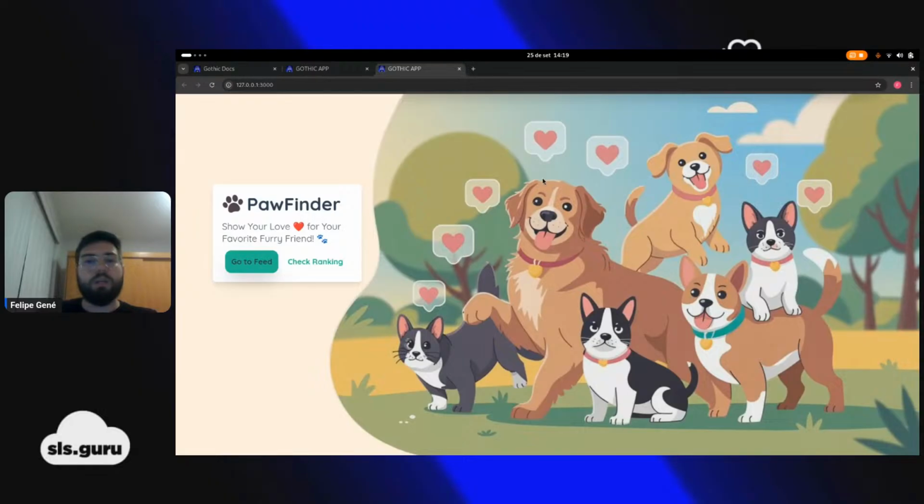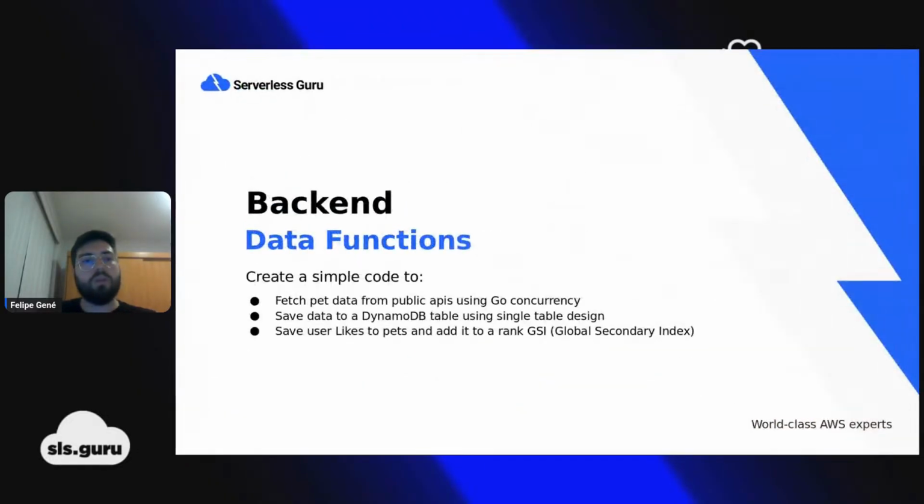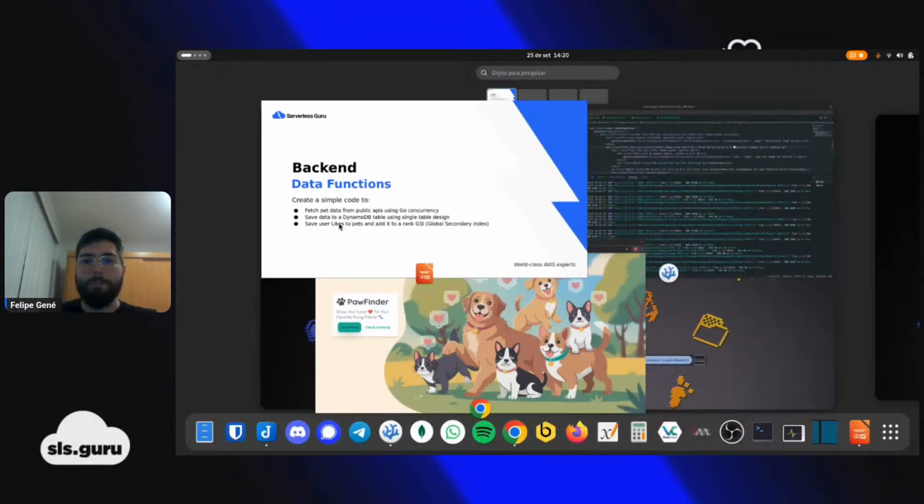So one more thing that I'm going to be doing now, we're going to be creating the data functions, the backend of our app, all right? So in this backend, we're going to be creating some functions that fetch the pet data from public APIs using Go concurrency. We're going to be saving that on a DynamoDB table using the single table design. And we're going to save the user likes for each pet breed and make a rank out of that so you guys can have fun and engage on this app creation, okay?